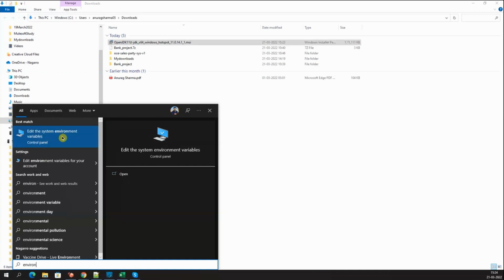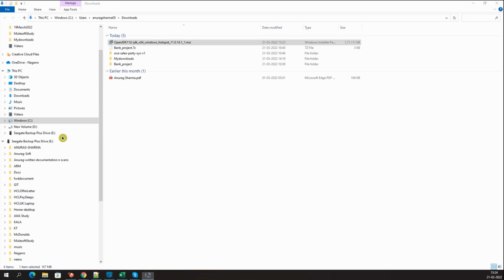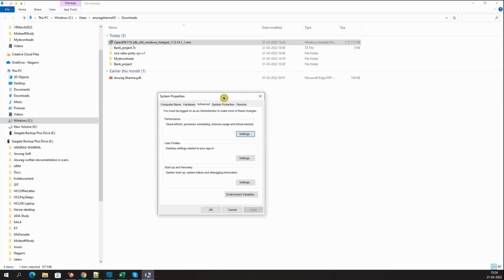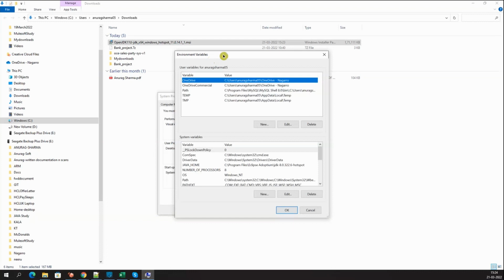It will give you Edit the system environment variables. Okay, click on it. It will open a pop-up like this. Click on Environment Variables again. It will open this pop-up. So there are system variables and user variables, and there is a difference. If you add something in system variables, it applies globally for every user on your machine. If you put a user variable, for example, here it's my name Anurag Sharma 05, whatever you put in a user variable will be applicable only for this user.